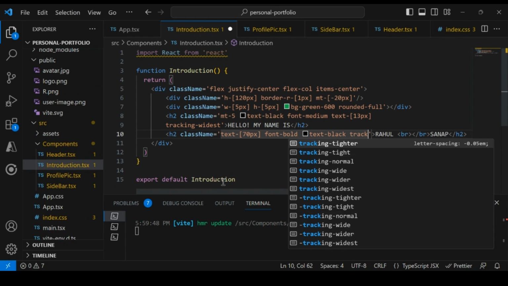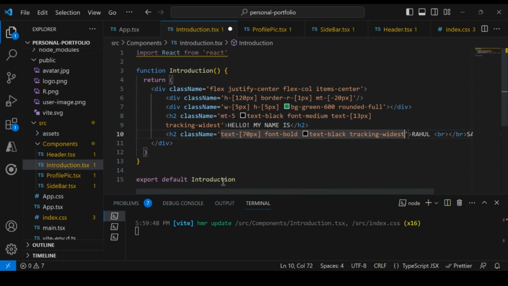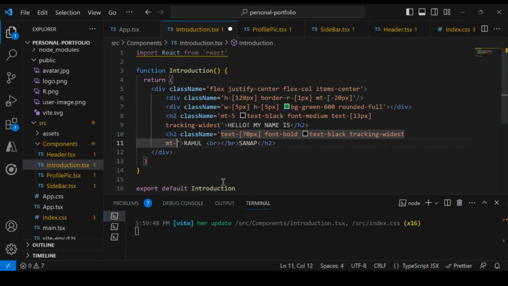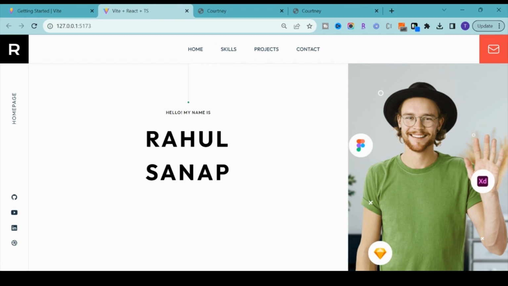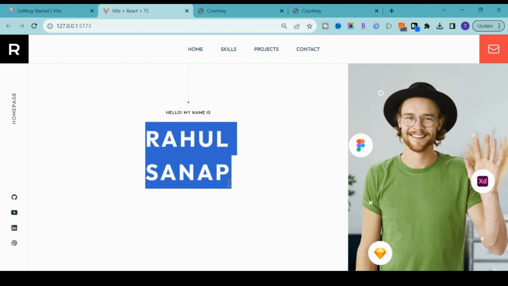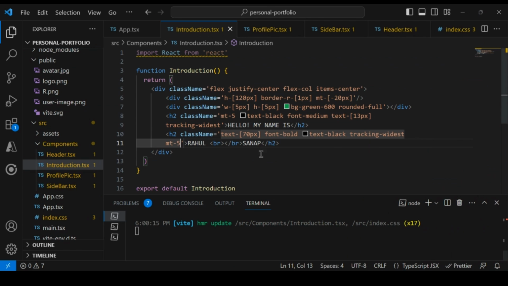And same thing, we will have added tracking widest, which means the gap between the words, and also margin top to 5. And if you see, this looks perfectly fine. Okay, very simple. With Tailwind CSS you can easily do it, right?